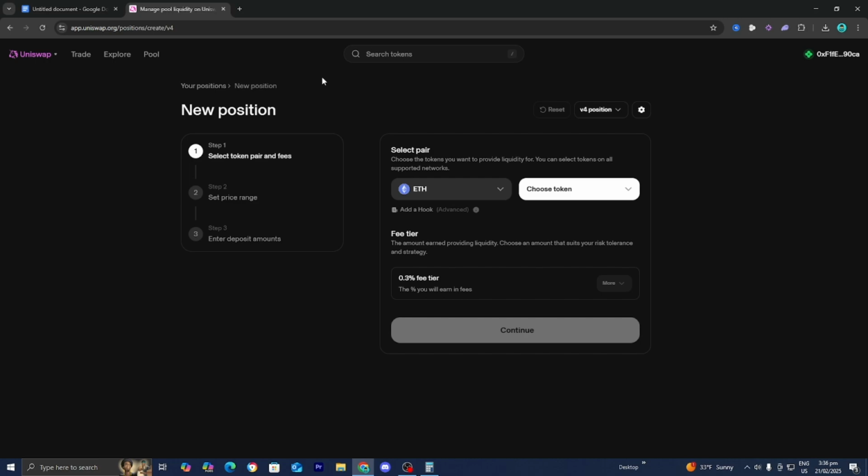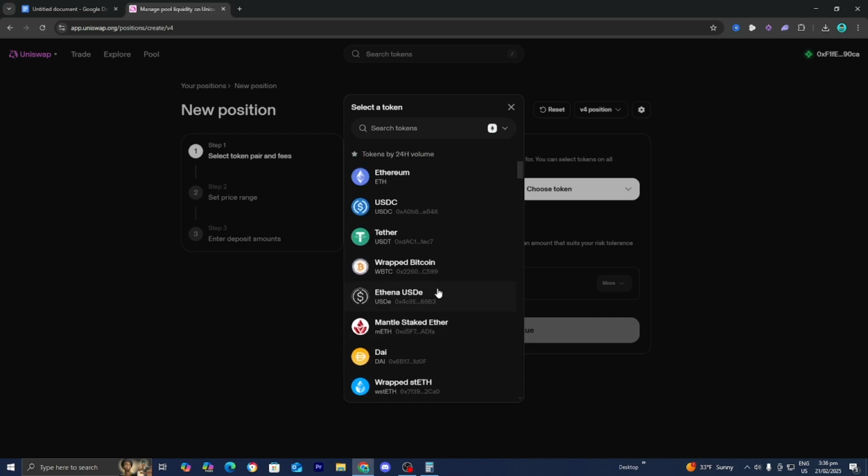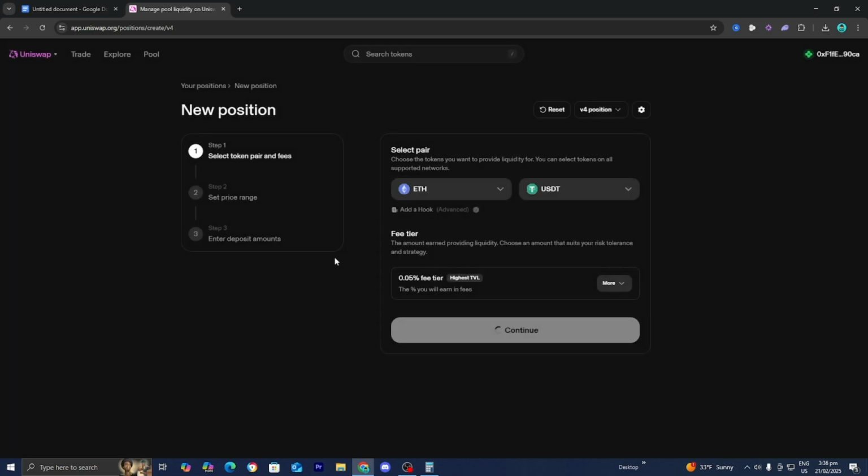But anyways, guys, all you want to do from here is select a pair. So these are the two tokens that we're going to be using in our liquidity pool. You guys could pair things up with Ethereum, for example, and then you could choose another token. So let's go ahead and just choose Tether. There you go. Obviously, you want to choose a better combination. This is just for the video.